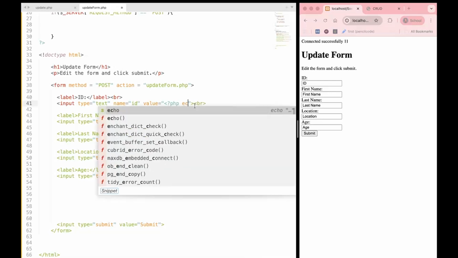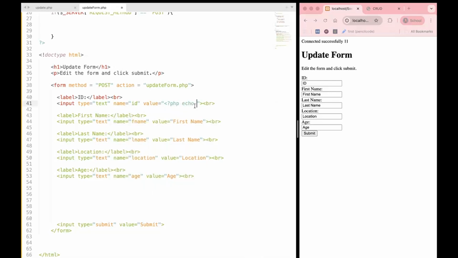There's the start of the PHP. And we're going to echo our row's ID. And we're going to close the PHP. Maybe we need a semicolon there as well, on that echo line of code. Make sure you finish that echo with a semicolon. Okay. That's the PHP that's going to tell us the value.